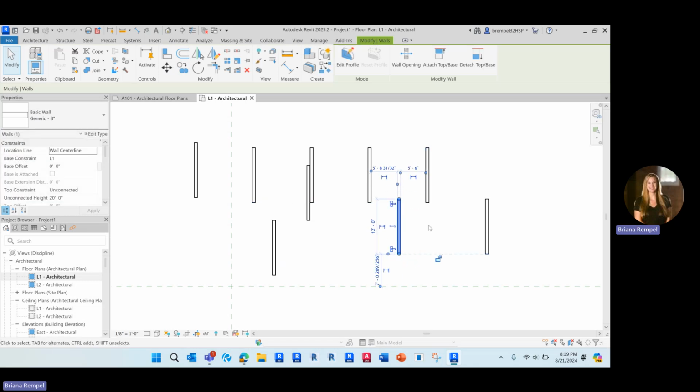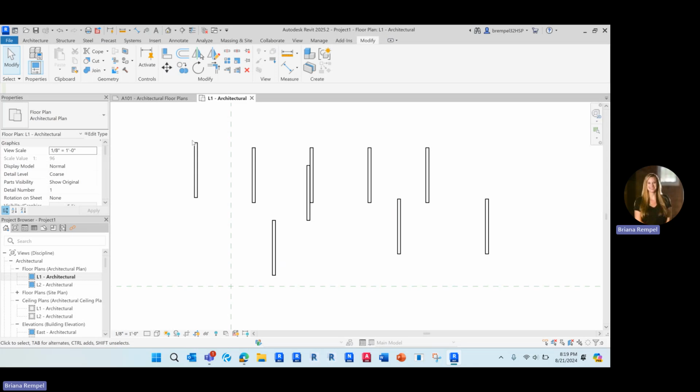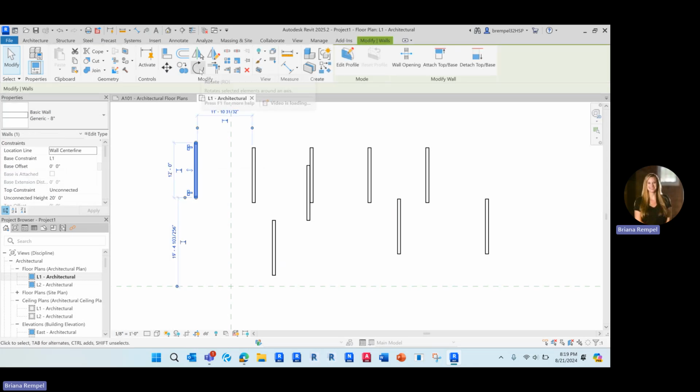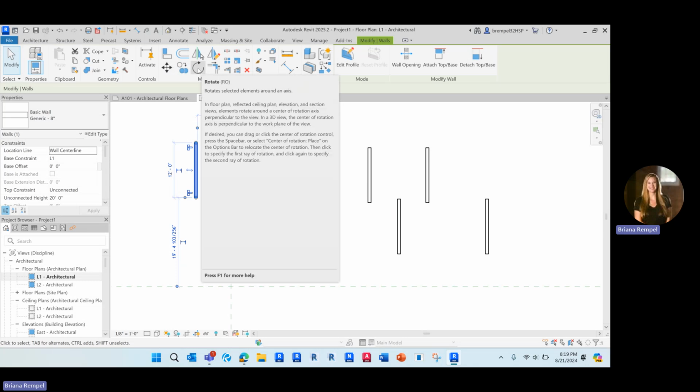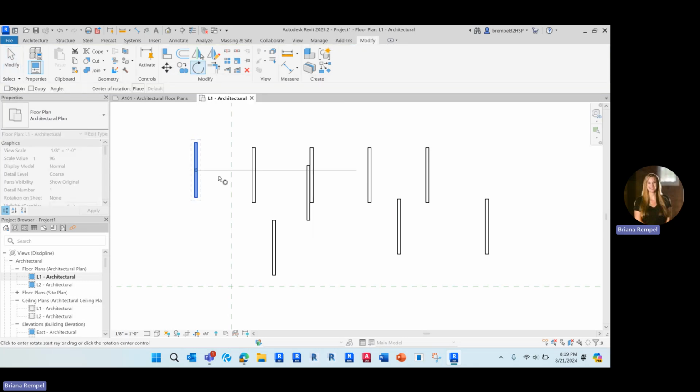All right, so that's our move and our copy commands. We also have a rotate command. And I'm actually going to go ahead and select a wall here. My rotate command's right next to copy, RO shortcut. And I'm just going to click to start. And then this is also a 2-click command. You can see I already have the cursor on the screen there.